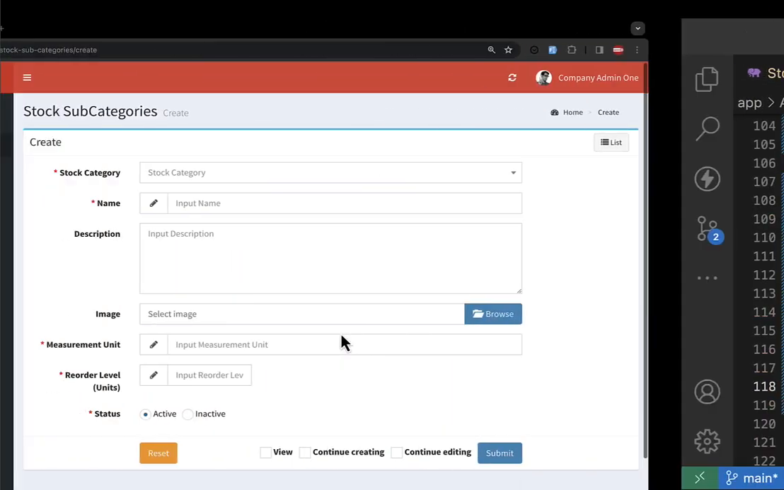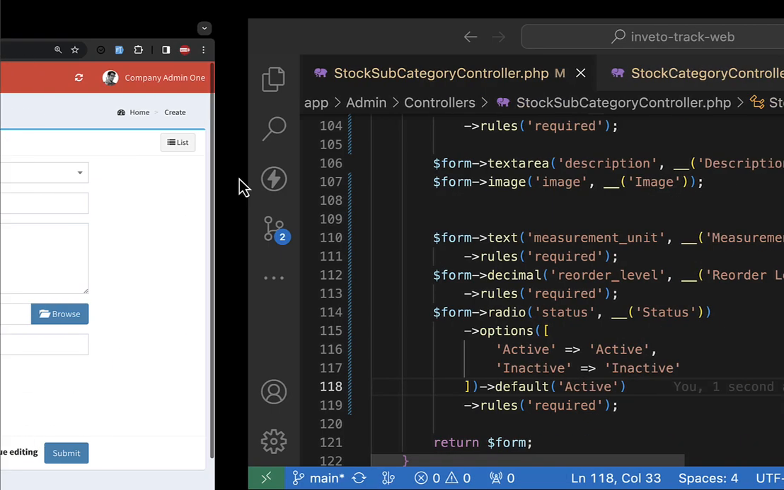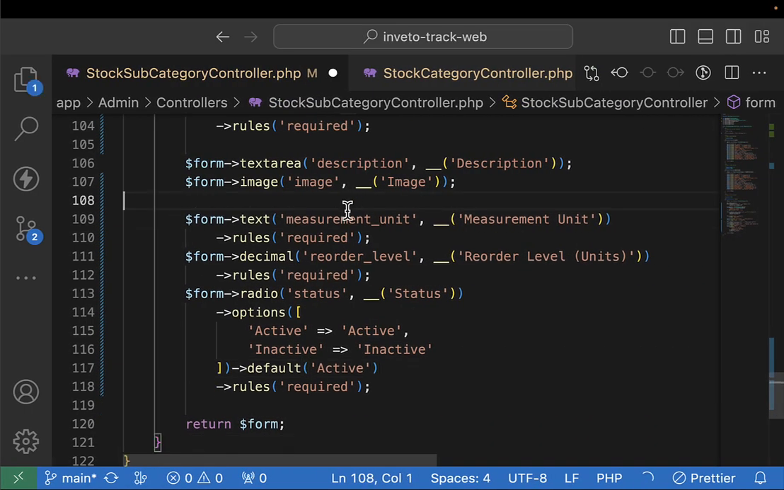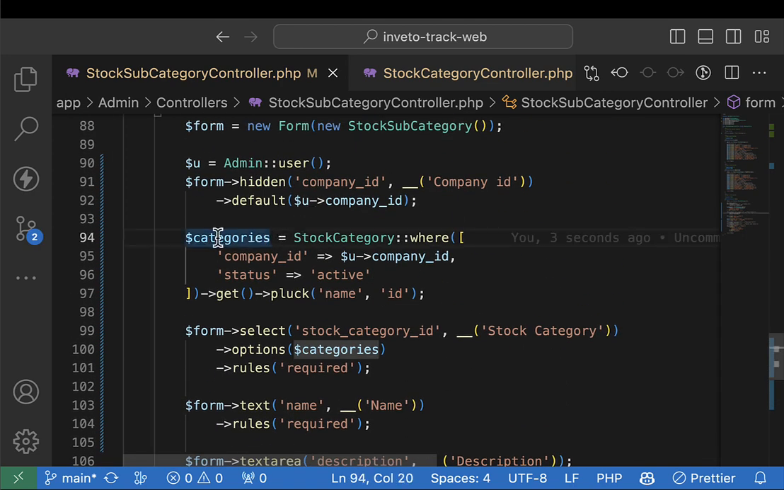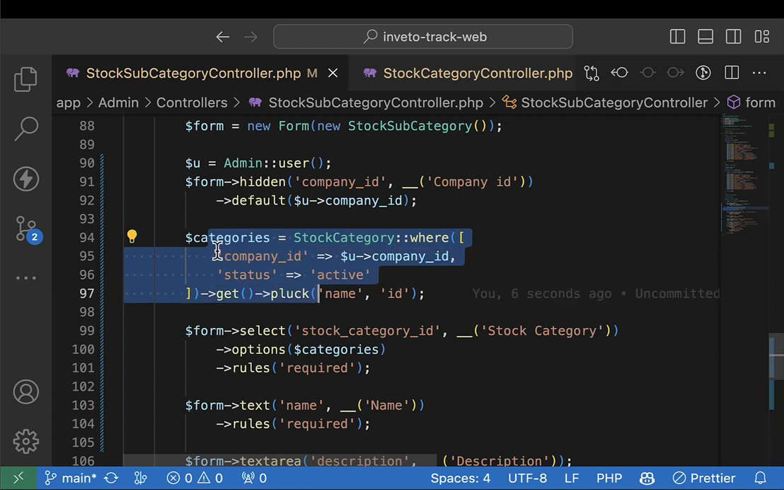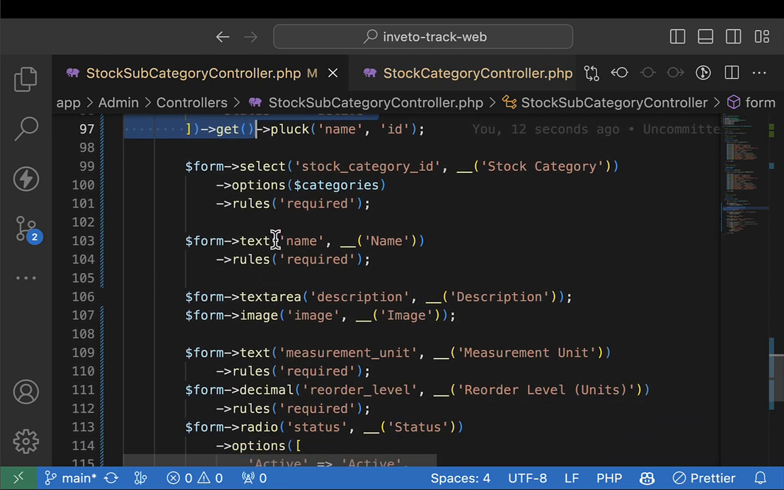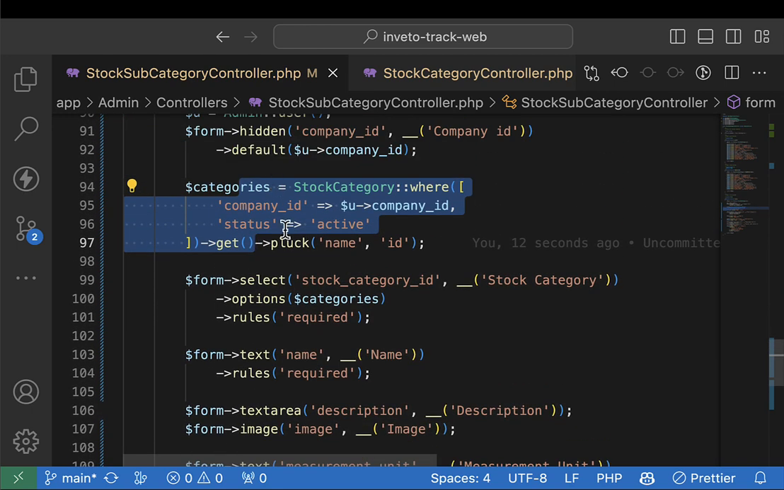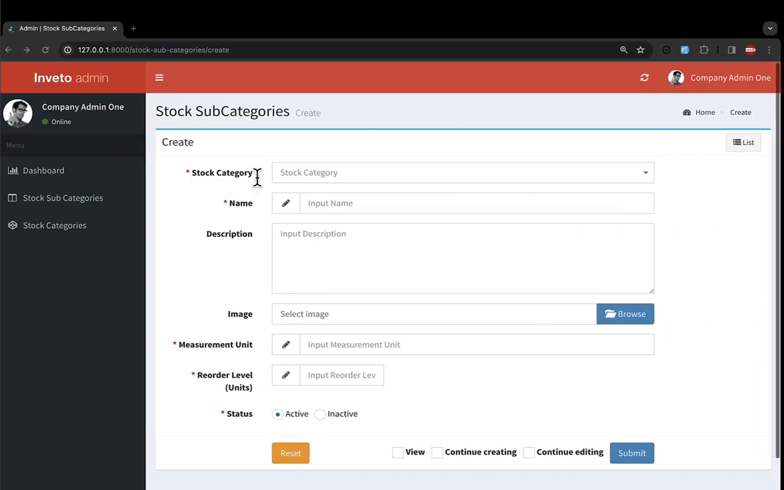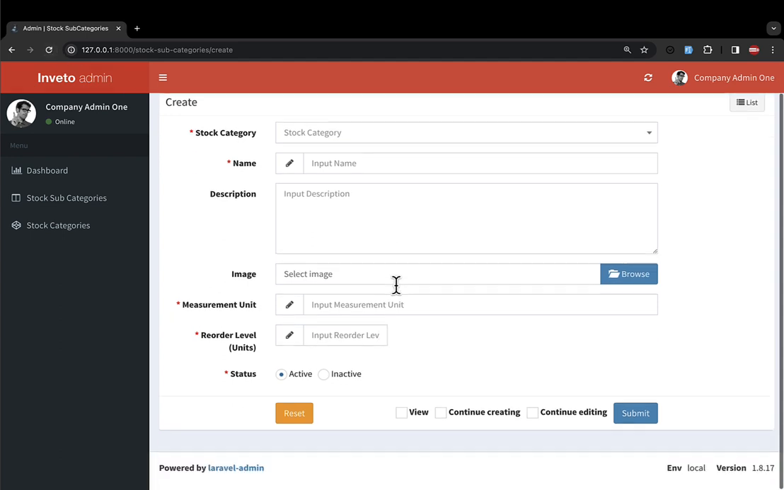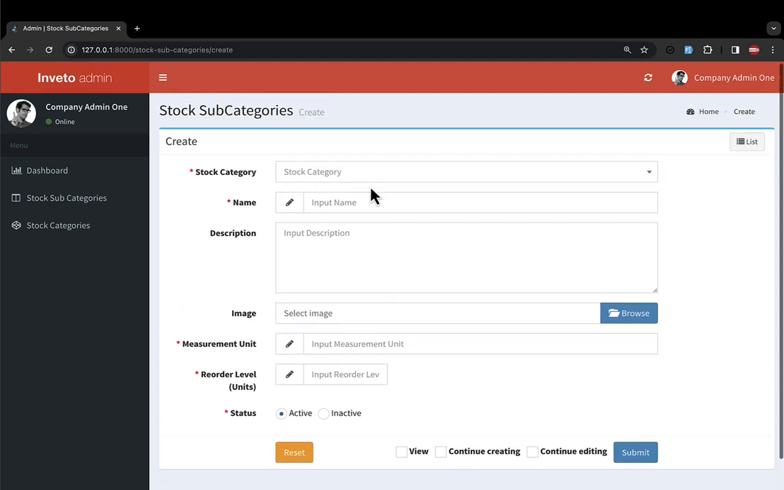Okay, so let us review the code, and then see if everything is all right. So the first thing is the categories. Okay, the categories. The next thing is everything. I think everything is okay to make it stock record. So if I refresh here, everything should be all right.